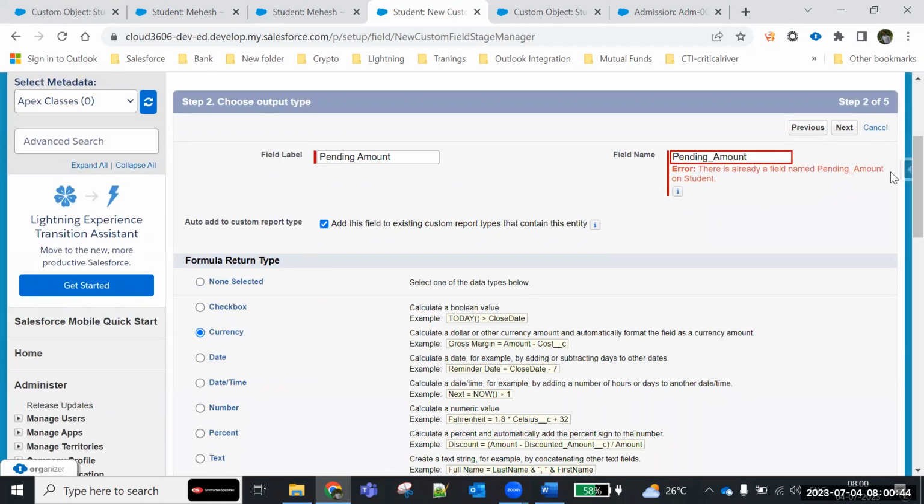There is already a field named pending amount. Okay. Amount pending. The calculation is already there, I think, right? So pending amount 1, for example. Okay. This I'll not change. Let me put it as pending amount 1, or balance amount, let's say.